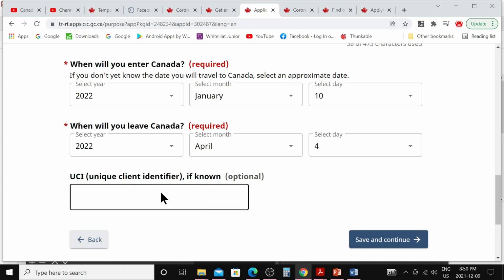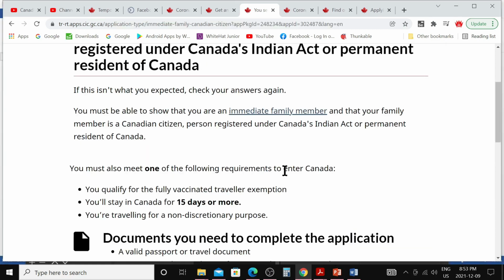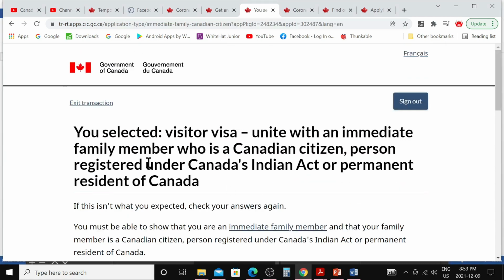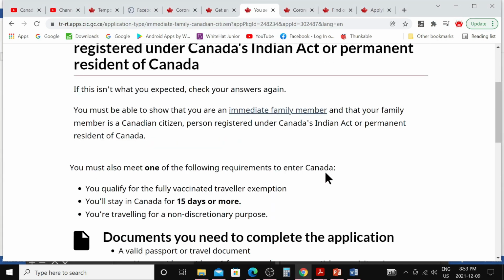Again, this ID number is optional. If you are applying for the first time, you do not have that ID number, just leave it blank and click on save and continue. You can read this information here. They tell what you chose already. Check your answer if it is correct.